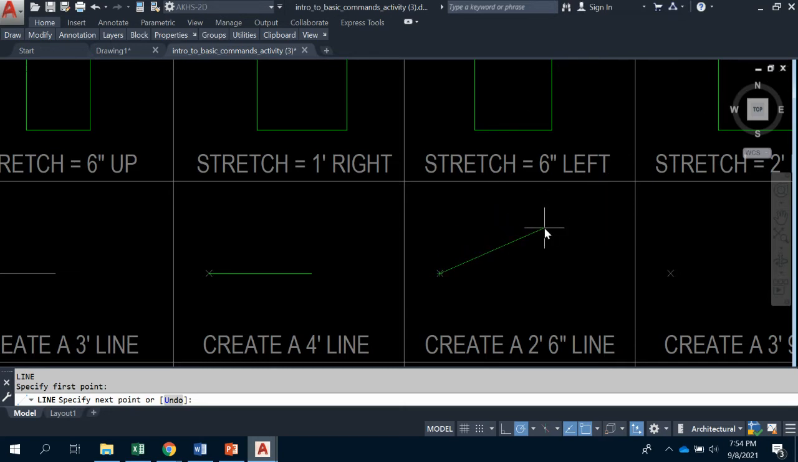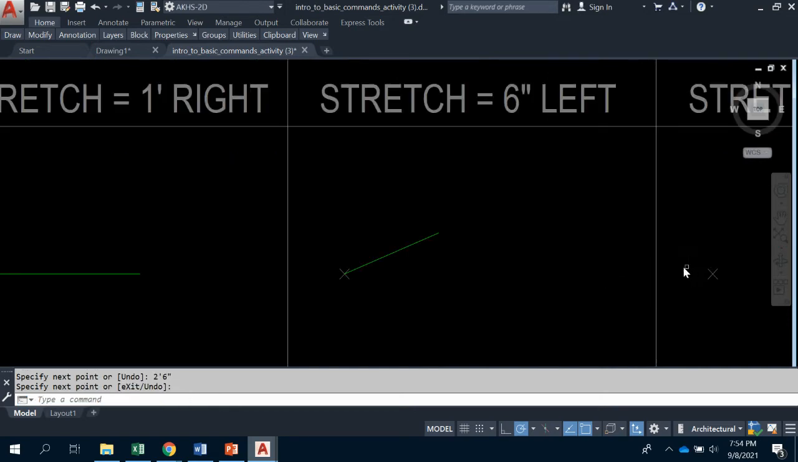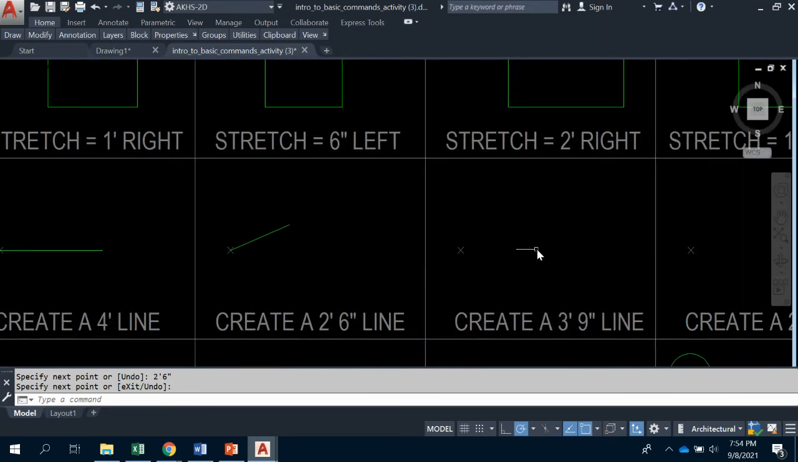You don't have to keep it straight, but we want it to be 2 foot 6 inches. Pay attention to the formatting here in my command line, and then press enter, right click to escape, right click to repeat. We'll do this again.